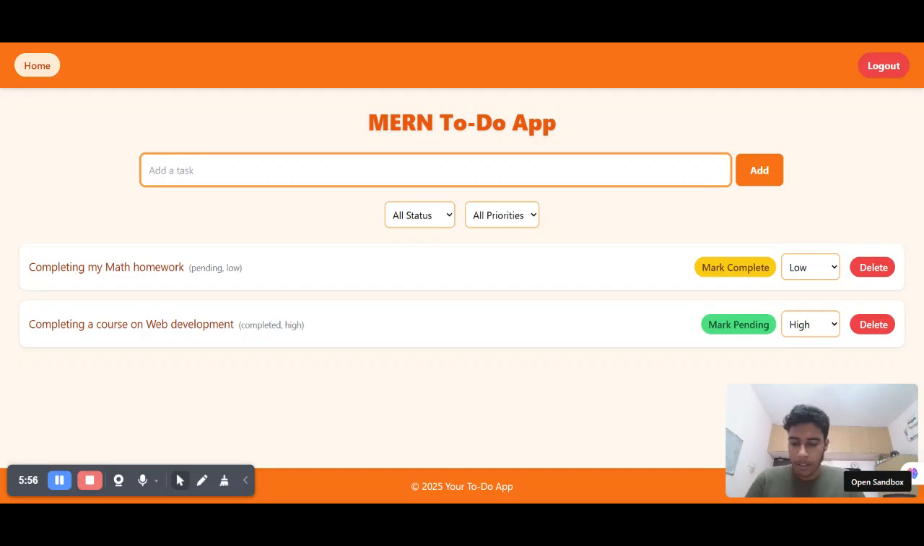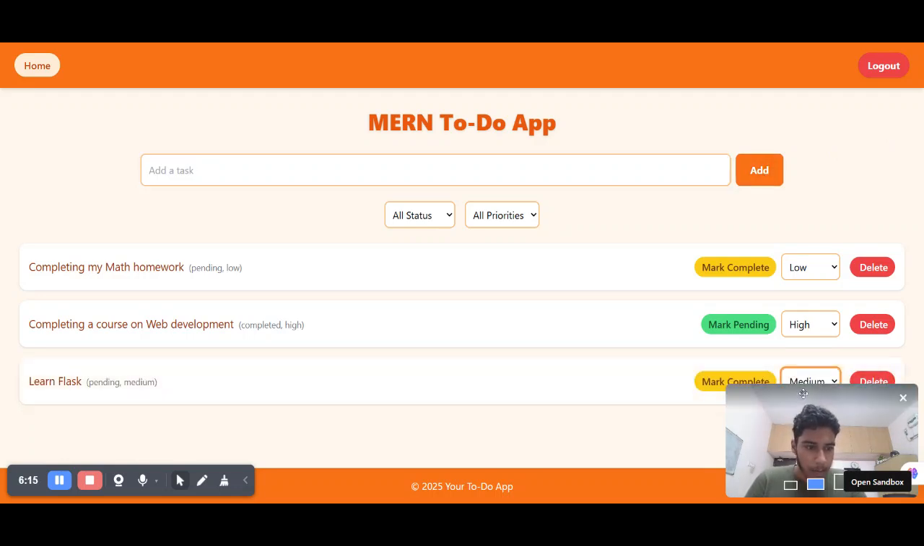Okay, so let me add one more task to this. Let's say learn Flask. I have added it. I'm setting the priority to high. Yeah. So this is the MERN To Do app.